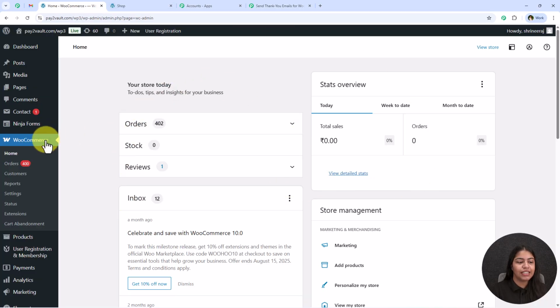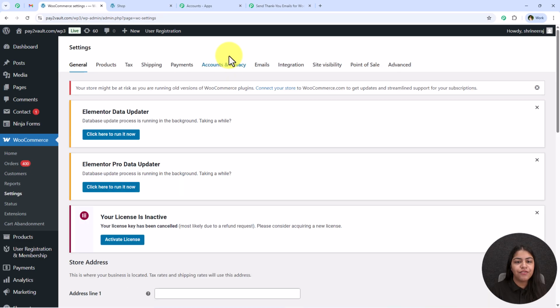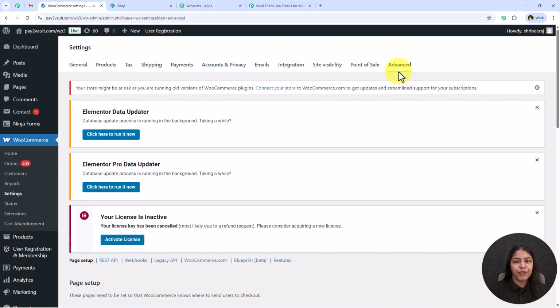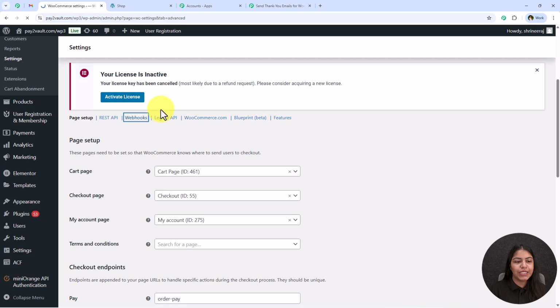And after opening this account, we have to go towards this left end of the site towards the settings of WooCommerce. As you know, WooCommerce is a plugin of WordPress. Alright, so let's go towards the settings of WooCommerce, and once we come over here, we have to go towards this advanced. Alright, so let's go towards this advanced. Once we come over here, we have to go towards this webhooks.